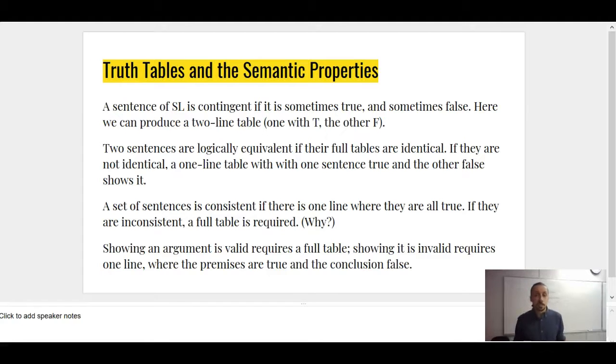Now, a set of sentences, many sentences, is consistent if there's at least one line where they're all true. So I just give them T's under all, and I see if there's a consistent truth value assignment. However, if they are inconsistent, a full truth table will be required. Why is that? Think about it.